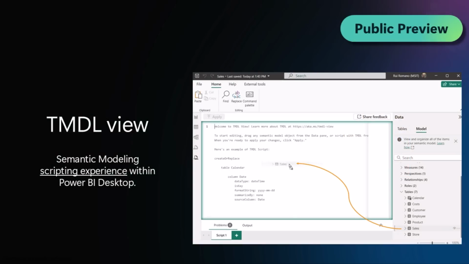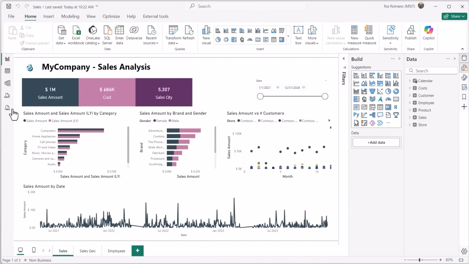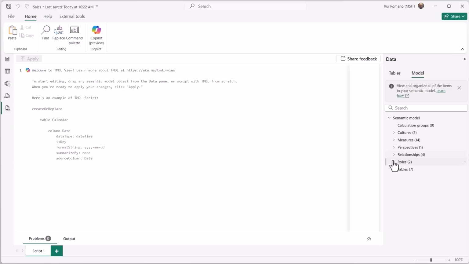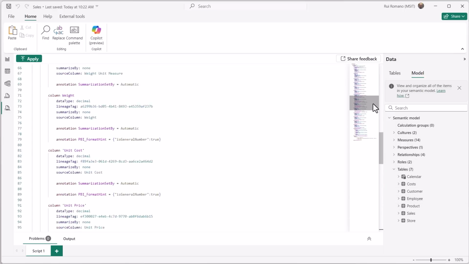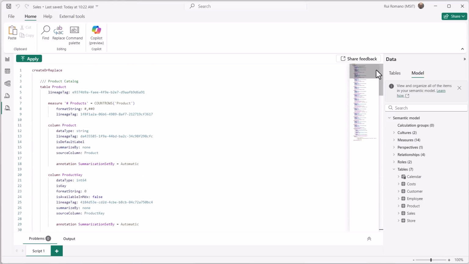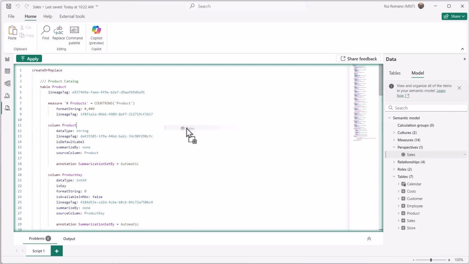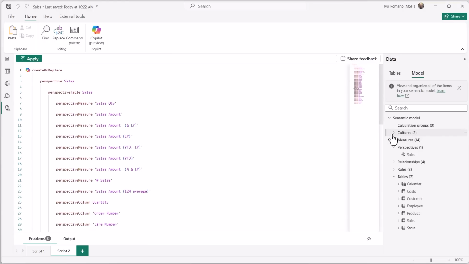TMDL View is a new view in Power BI Desktop that brings the amazing Tabular Model Definition Language, also known as TMDL, into Power BI Desktop as a scripting experience. With TMDL View, you can script any semantic model object as TMDL by performing a simple drag and drop from the Model Explorer into the code editor. You can script from tables and columns, but also other objects such as perspectives or translations.